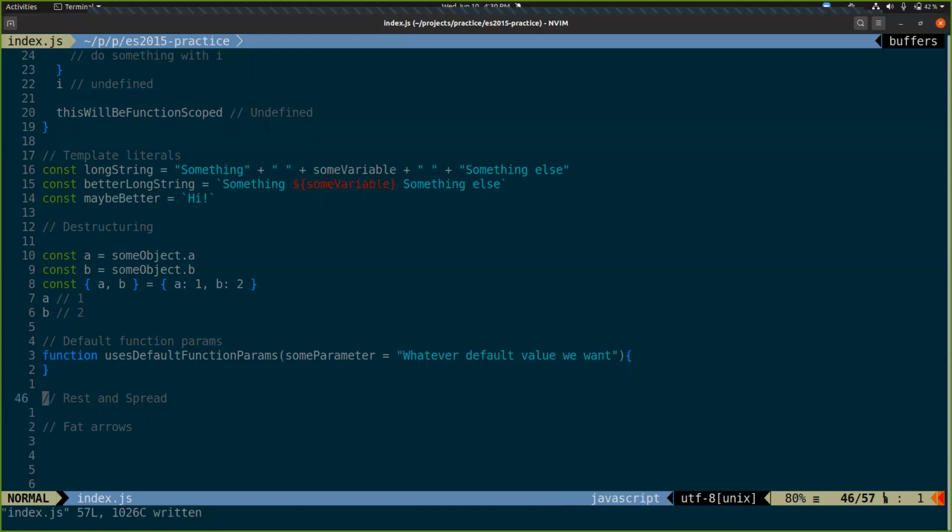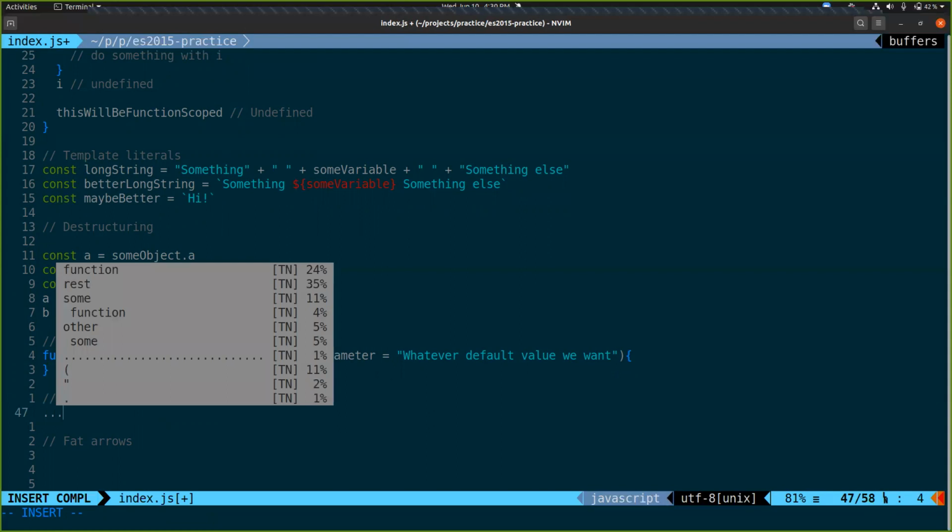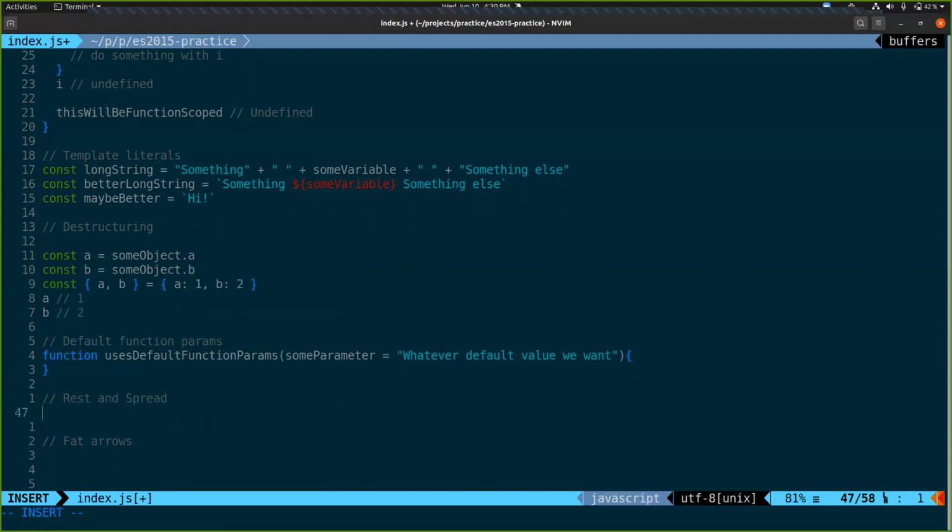Let's talk about rest and spread. Rest and spread, the reason they go together is it's the same operator. It's 3 dots. So the difference between them depends on where they're being used.